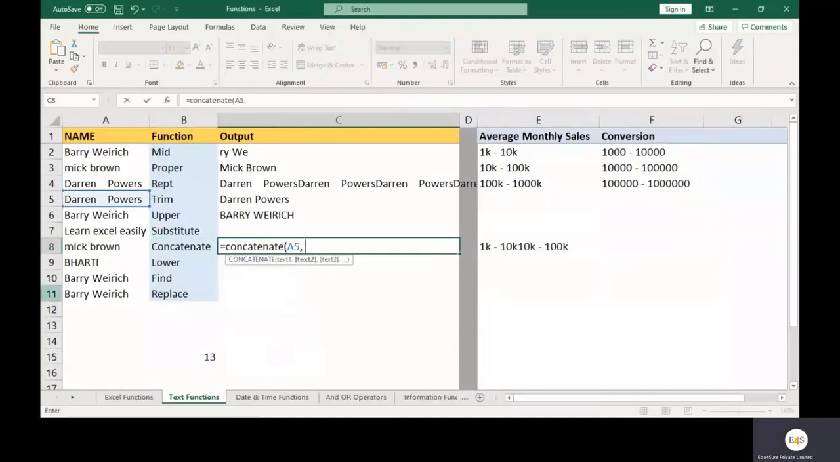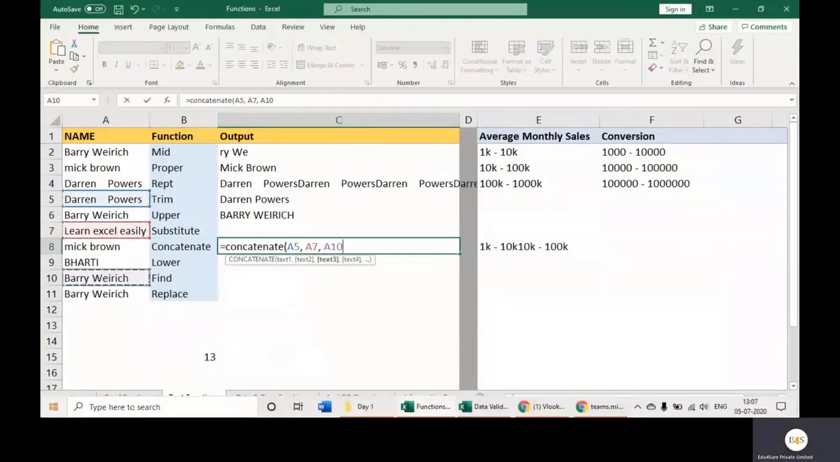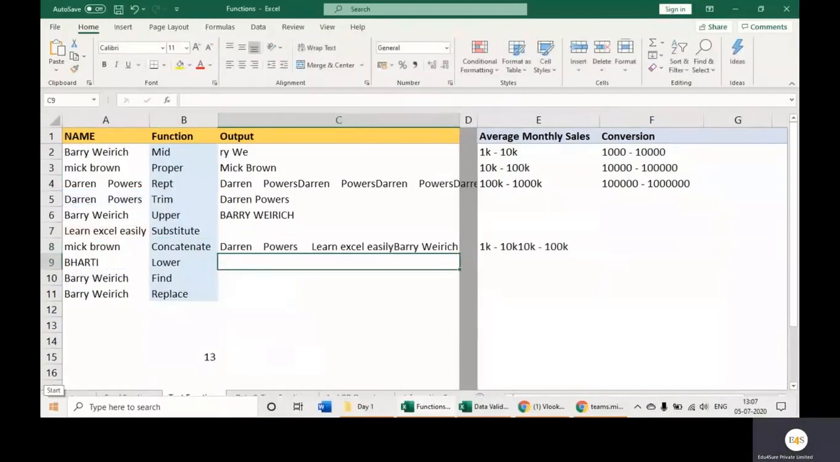Like this is my text 1, this is my text 2, this is my text 3, and you can supply n number of texts. And what it will do? It's going to join all the text together. So basically it will concatenate all the text being supplied as arguments.